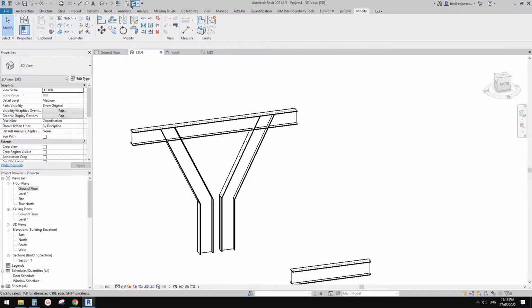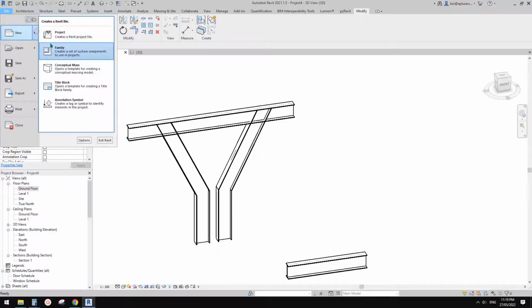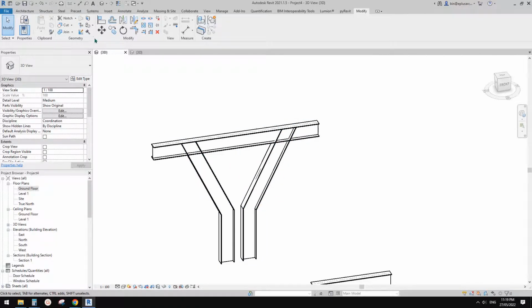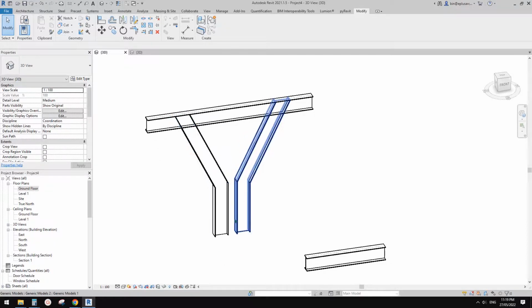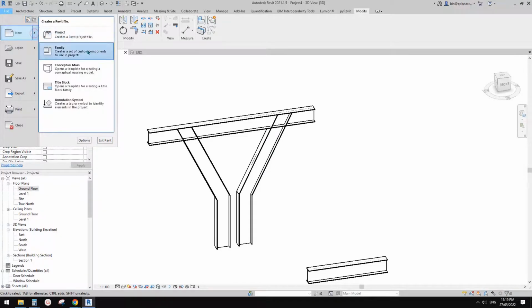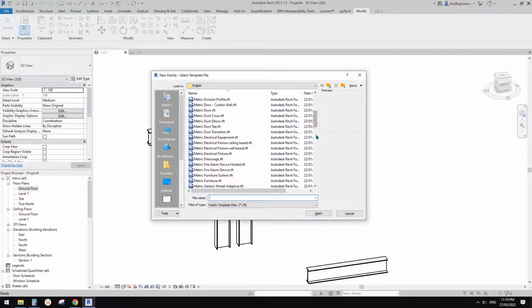So now let's try the last one. Actually, I did one very similar one, a Y-shape column, slightly different. I think it's only one member. If you want to, you can try to search it. I'll just quickly do another one. So family: we can always start from generic model.